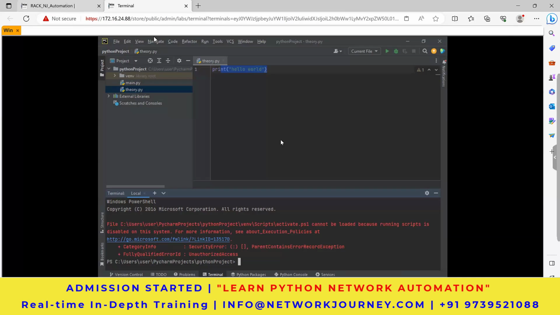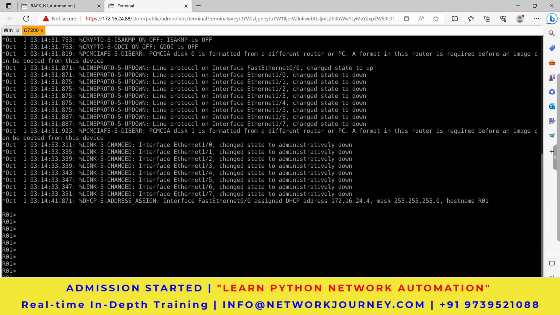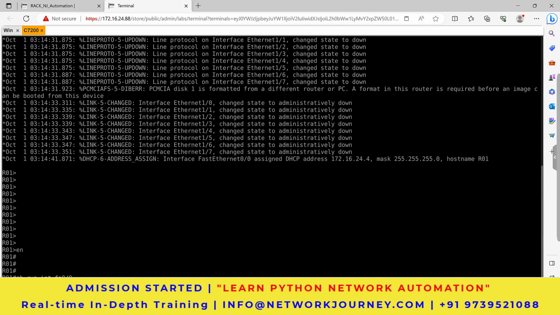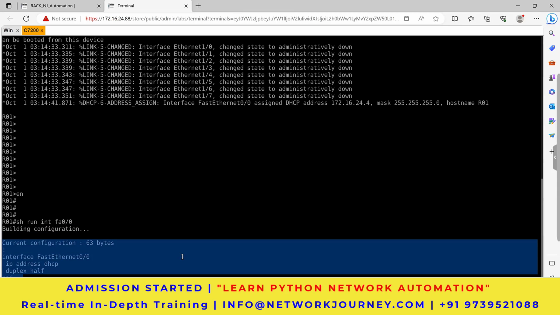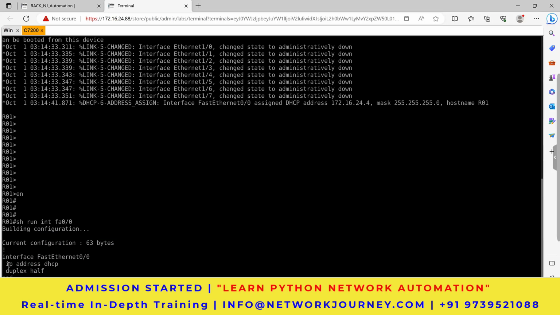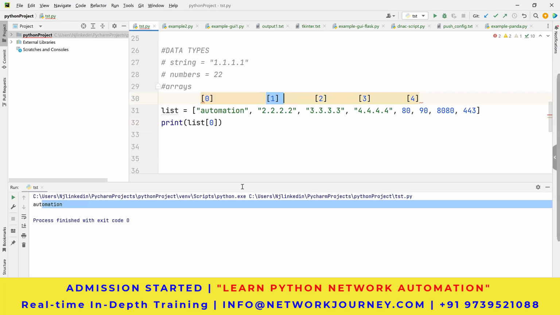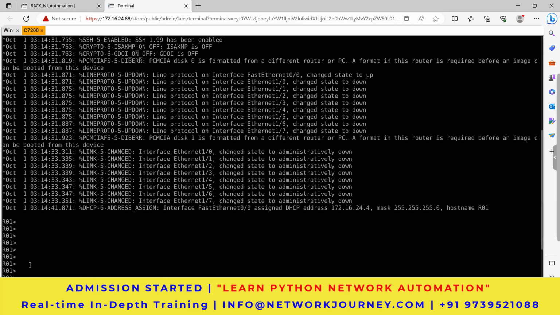Let's say you go to your device and open up the output for, let's say, show run int fast ethernet 0/0. These are 4 to 5 lines, but not all of them are what you're looking for. You might be looking only for whether an IP address or DHCP is configured. In this case, you can convert this string into a list, apply indexing, and mention that you're only interested in this particular line, that is index of 1.